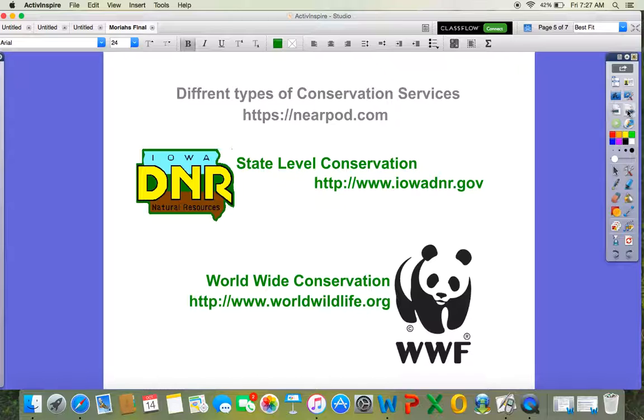I have chosen both of these because their sites are very different. Even though they kind of are going with the same idea, it's good for the children to see that there is a lot of difference between state level conservation and worldwide conservation. And we'll explore them together, and then I will also allow them to explore on their own.